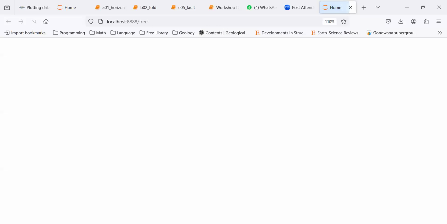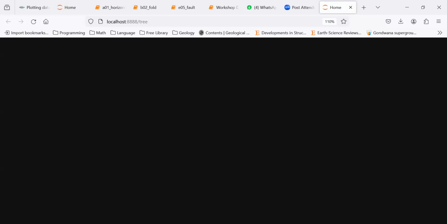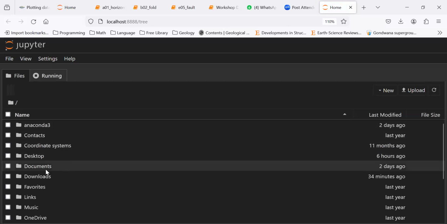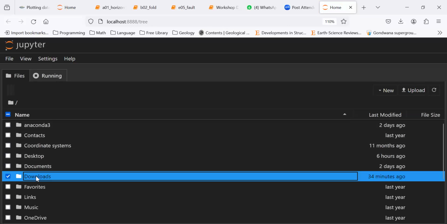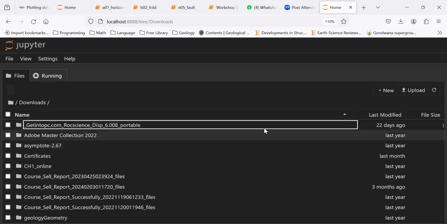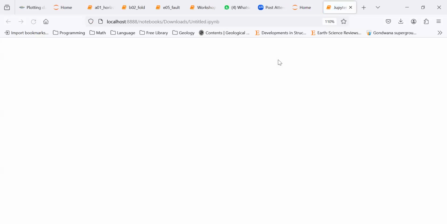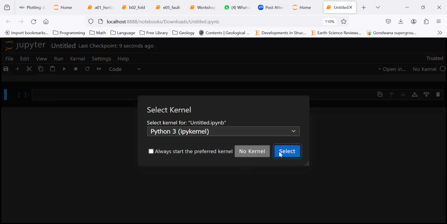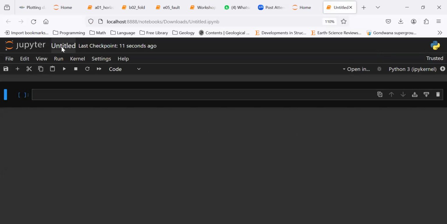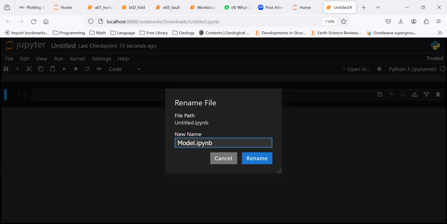Okay. So in this particular one, what I want to show you is, I'm just going to go to downloads and create. I showed you some mathematical applications. What I want to show you now is what you can do if you have data and want to generate some 3D models. So I'm going to create another notebook here, and I'll give it a name in a second once it shows up. I'll call it model.